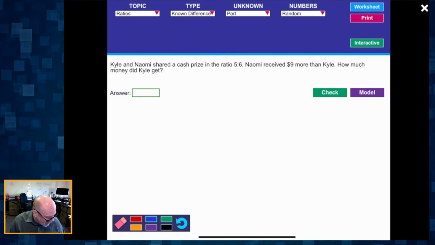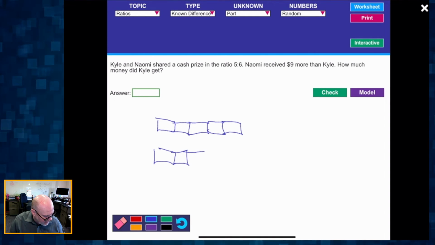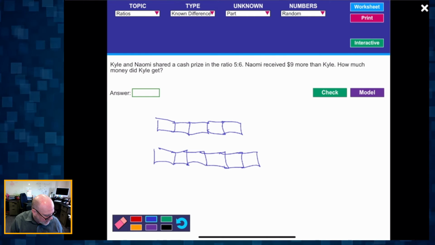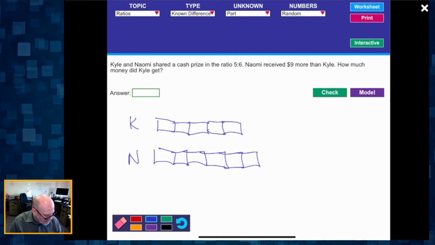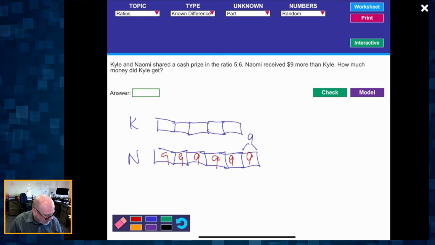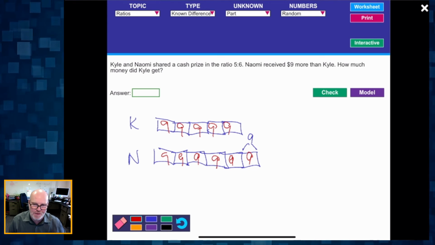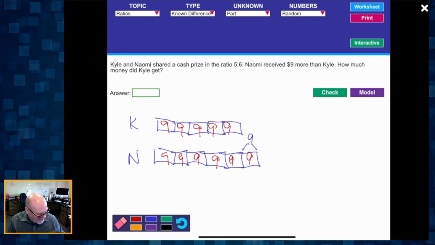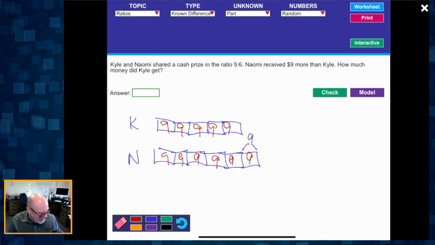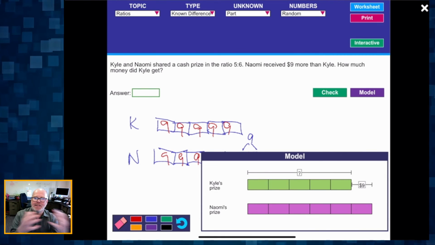Because I'm on my iPad, it is way easier to draw my ratio, in this case, of 5 to 6. That was Kyle, and that was Naomi, with Naomi receiving 9 more. That means each of these little units is 9. And I can go on and continue answering the question. But at this point, I won't, because this isn't a tutorial about how to solve them. It's just a tutorial on how cool Math Playground's Thinking Blocks idea is. Once I get the answer, I can click the checkbox. Even on my iPad, I can look for the model.